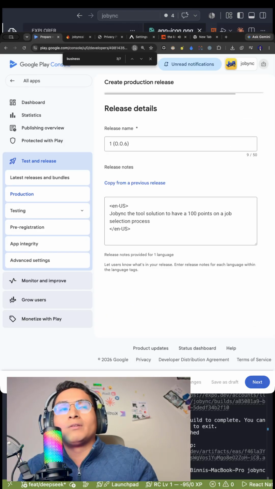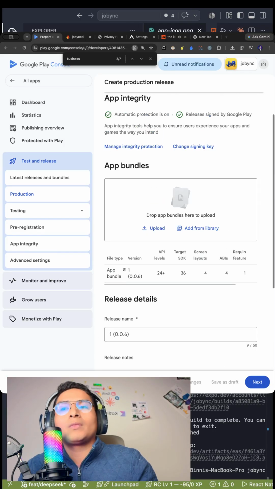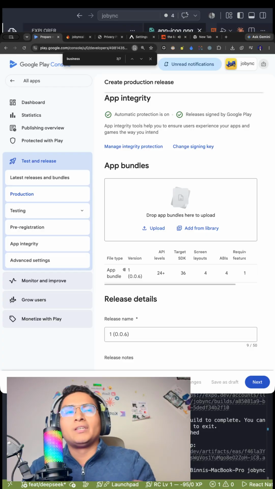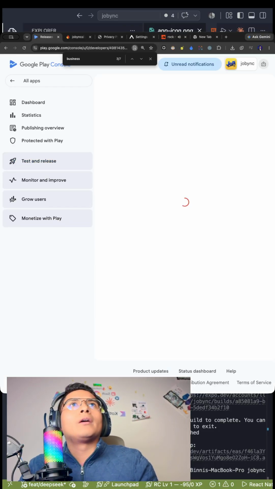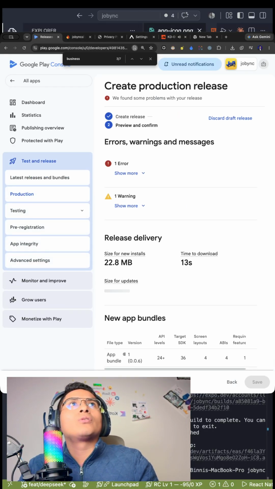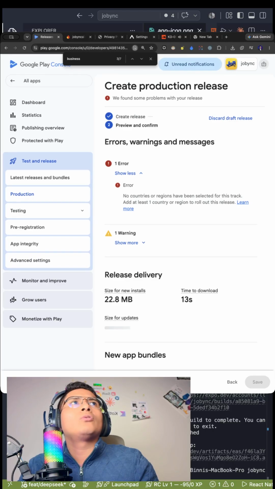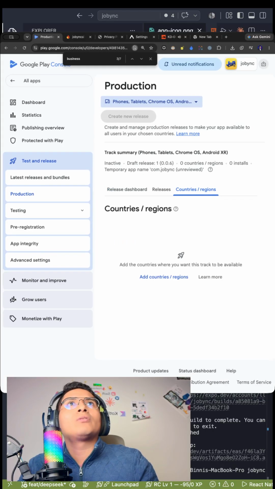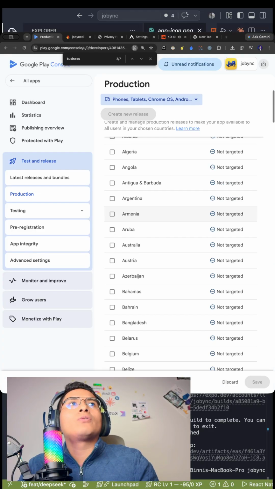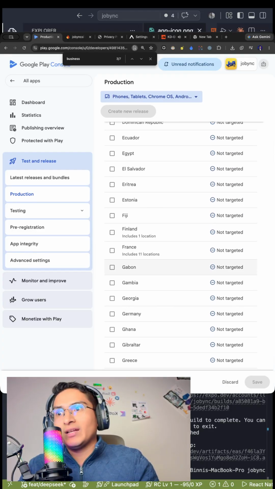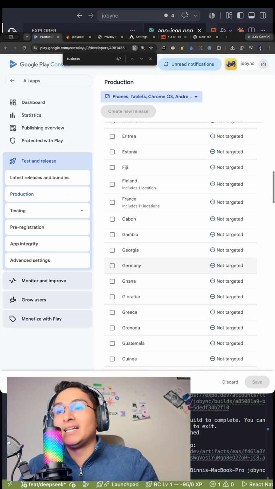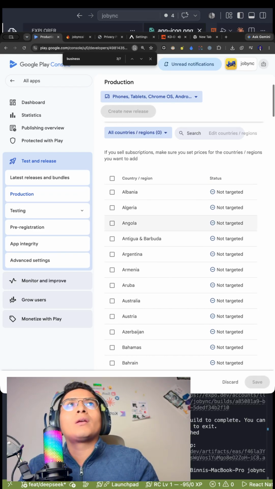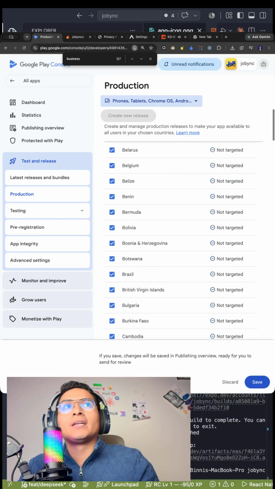Let's confirm if this is already on production. Okay, show more. No countries selected. Okay, that's easy. Don't worry. Countries and regions on production. We need to allow this for some content. This is a combo. I will select everyone, because my policy allows me to.